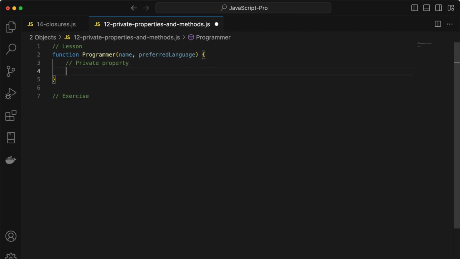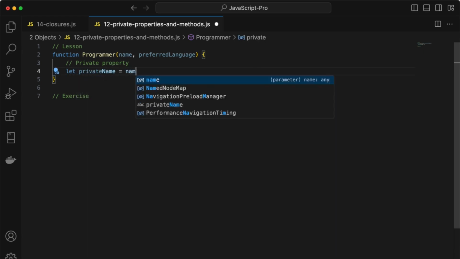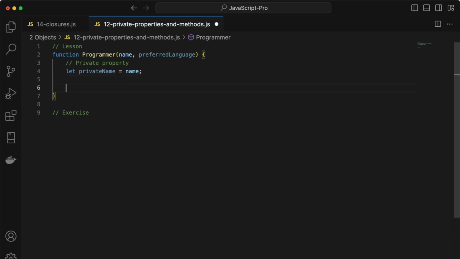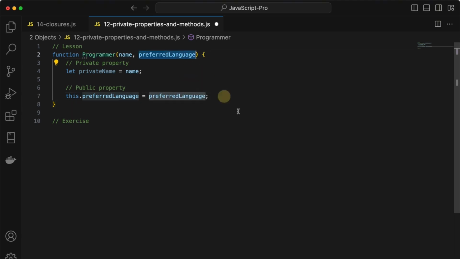So we'll specify a private property. So we're not going to use the this keyword, so it's not accessible through dot notation. So I'll use the let keyword instead, and we'll assign this to the value of name. Now an example of a public property, which will be accessible through dot notation. So this dot preferred language assigned to that parameter of preferred language.